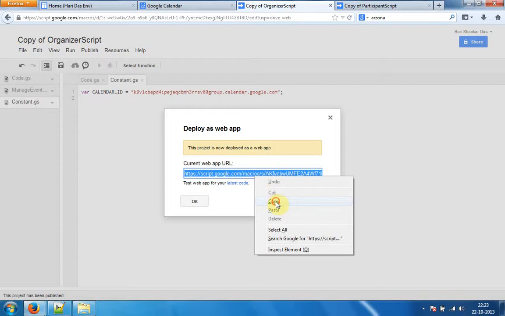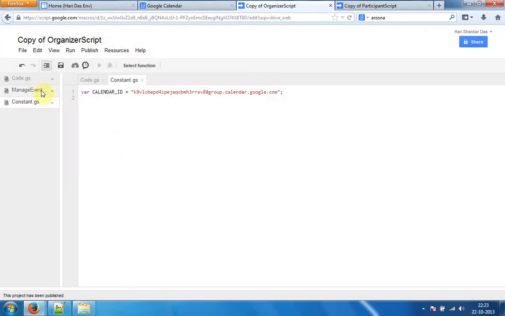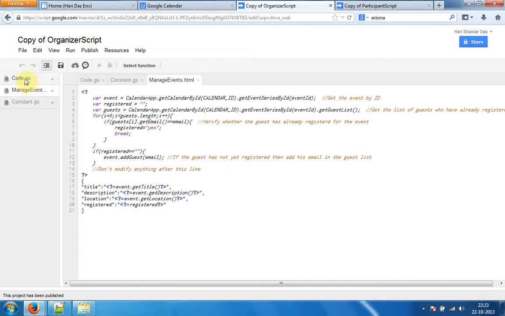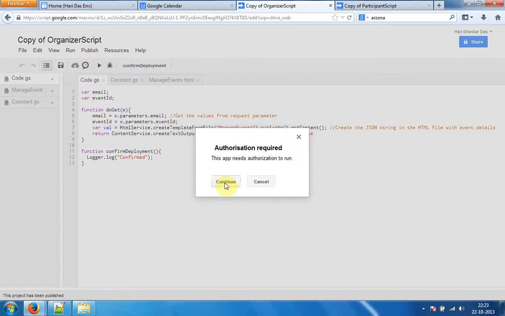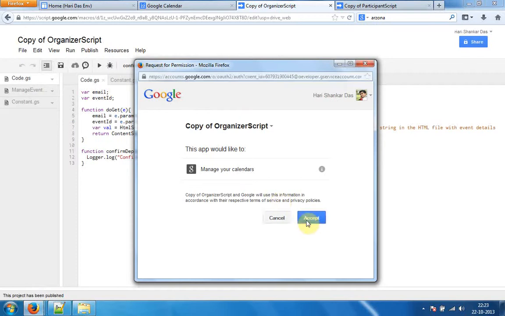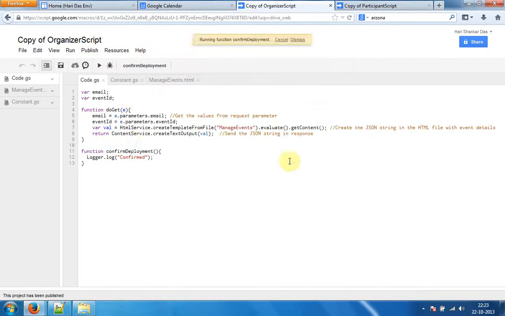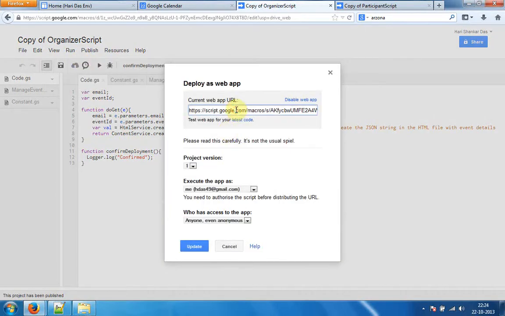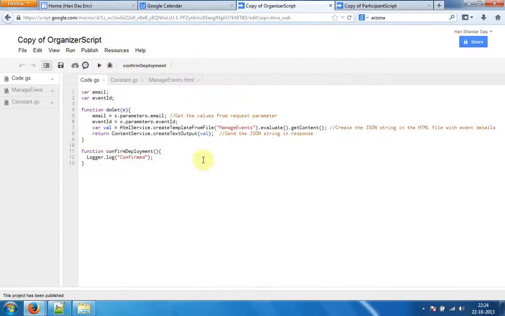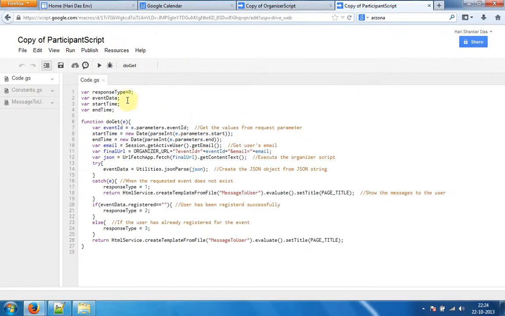Just copy this URL, and now you can go to manage event. You go to code, and here you can see a confirm deployment. So you select this one and run it. You need to authorize the app script first. So you authorize it. After it is authorized, you go to publish and deploy as a web app, and just copy this URL. As you are done with the organizer script, go to the participation script.